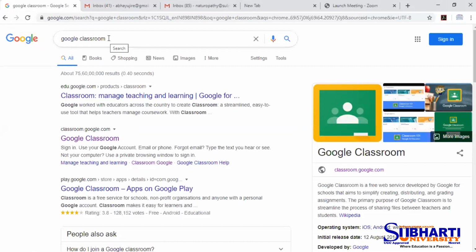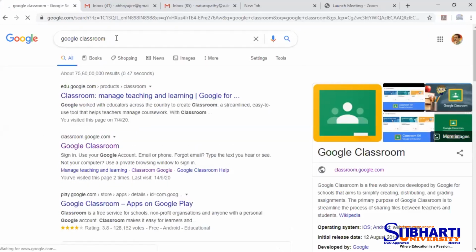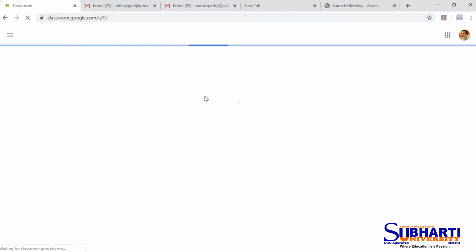The second thing is how one can reach Google Classroom. First, we can search in any search website like google.com or bing.com. We can search Google Classroom. Once we do this, the link is available as Google Classroom, which can be clicked, and directly we will enter the Google Classroom setup. That is one way of doing that.